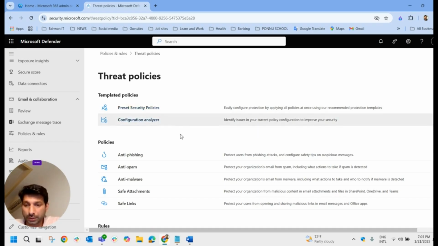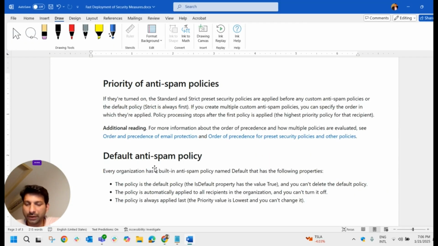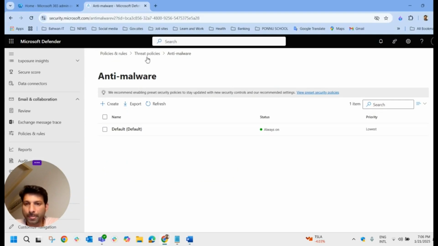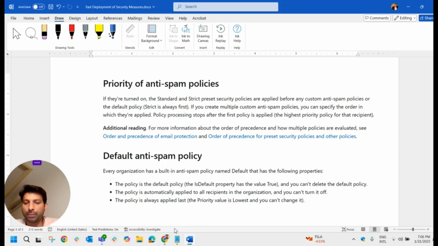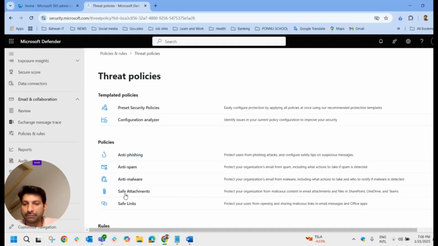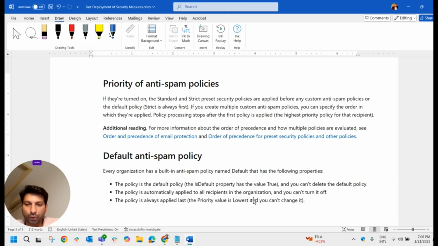Preset security policies. And let me tell you one more thing. Whether it is anti-spam, anti-phishing, or anti-malware, every organization has a built-in policy named Default that has the following properties. This is not only applicable for anti-spam, it is applicable for anti-malware, anti-phishing, and even for Safe Attachments and Safe Links. There is a default policy for all these five. It has the following properties.